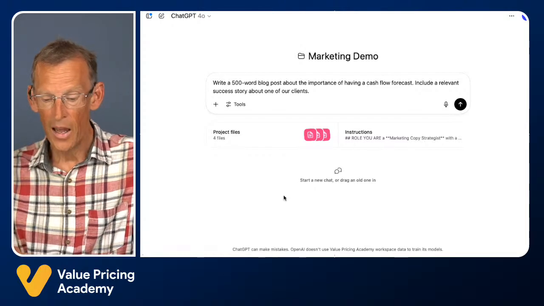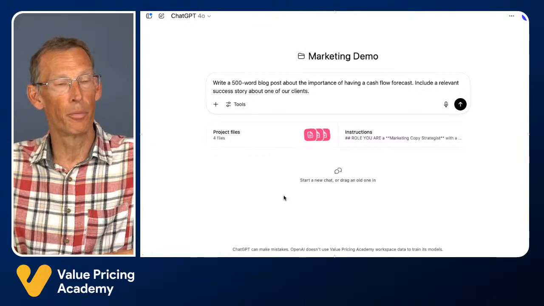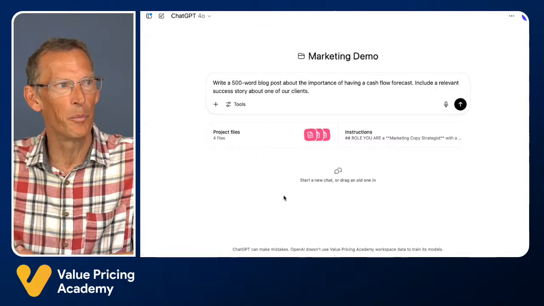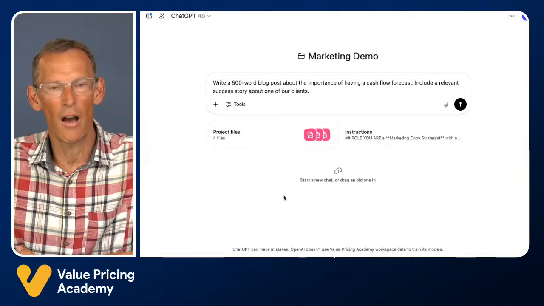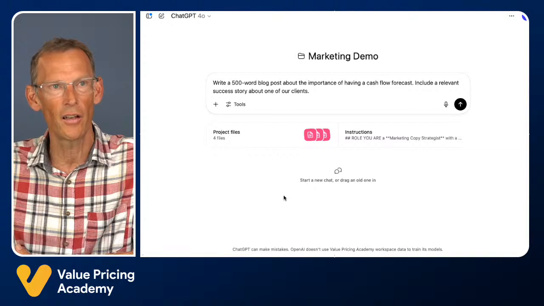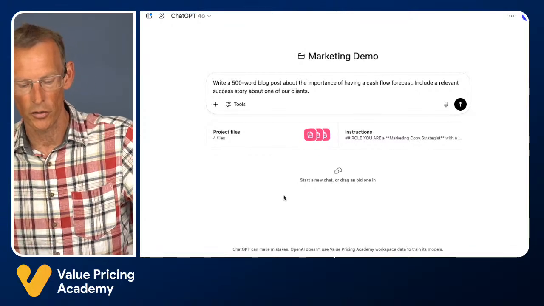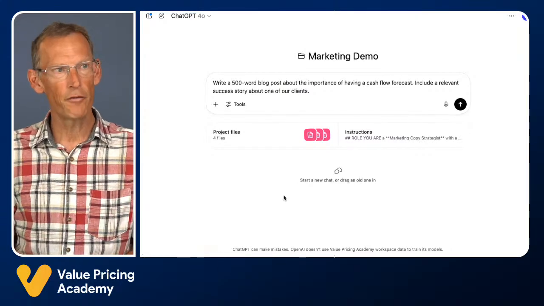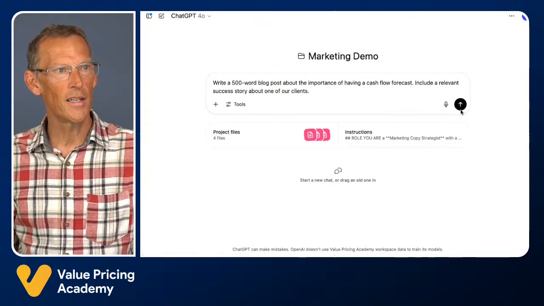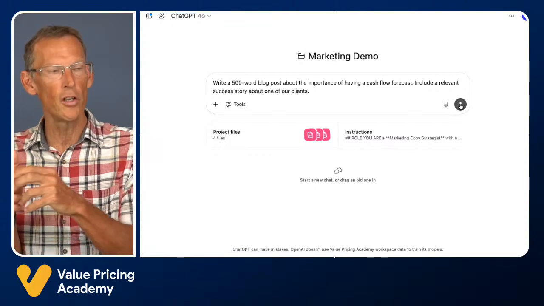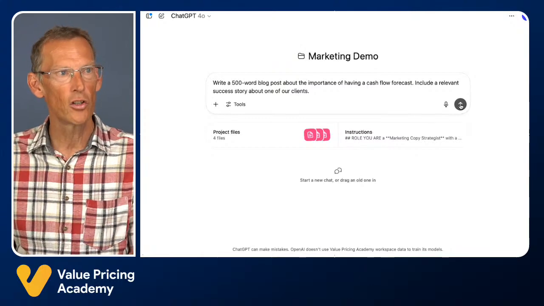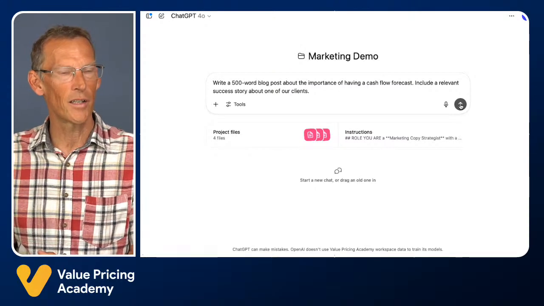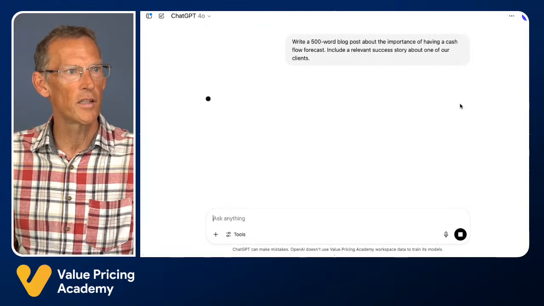Okay. Now, normally I would say that's a really, really bad prompt. And it is a pretty bad prompt because we're not giving it any context. We've not told it who is our ideal client. We've not told it our writing style. There's lots of information that we should be giving to get a better result. But even so, even with a fairly poor prompt like that, as you're about to see, we'll still get a reasonable result because it knows the instructions. So it already knows that it's playing the role of a marketing copy strategist. We don't have to tell it that in the prompt because it's got that in the instructions, and it's also got access to project files.